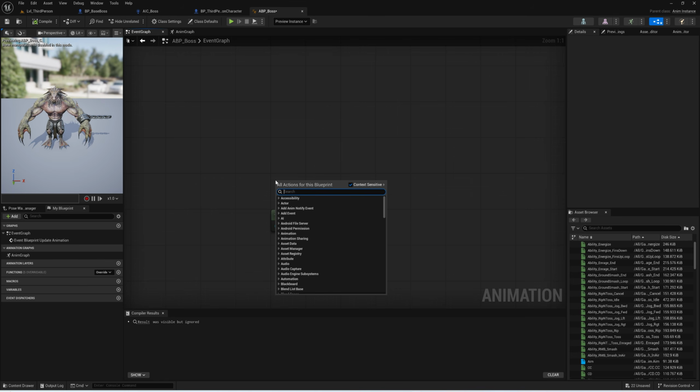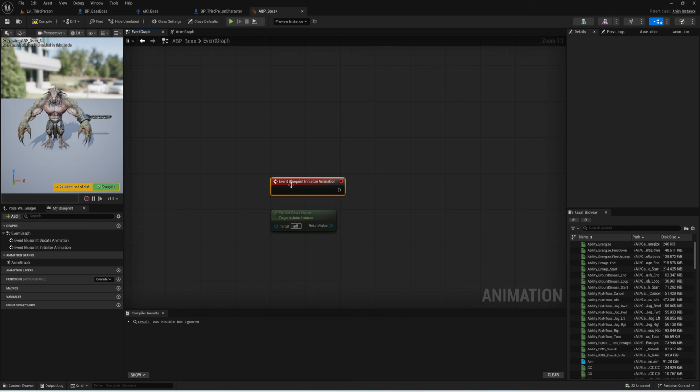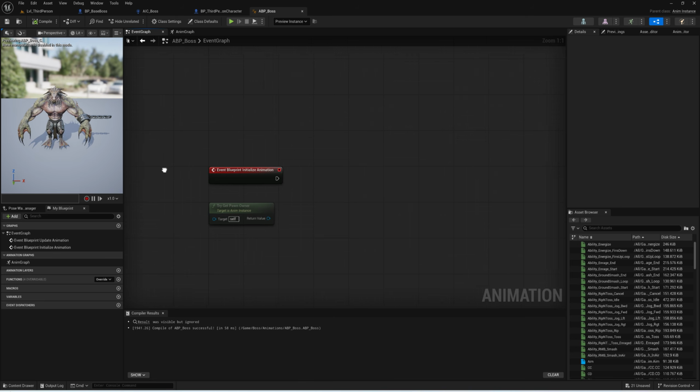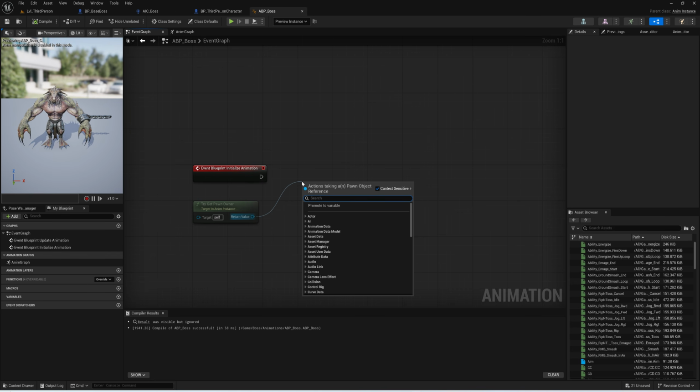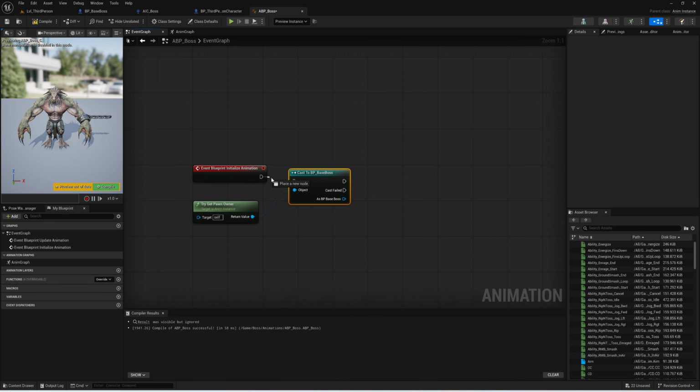So we're going to right click and we're going to search for event blueprint initialize animation. We don't want begin play, we want initialize animation. You could do begin play, but this fires before begin play. This is the very first event that does fire, so that's why we're using this one. Then I'm going to cast this to BP underscore base boss.